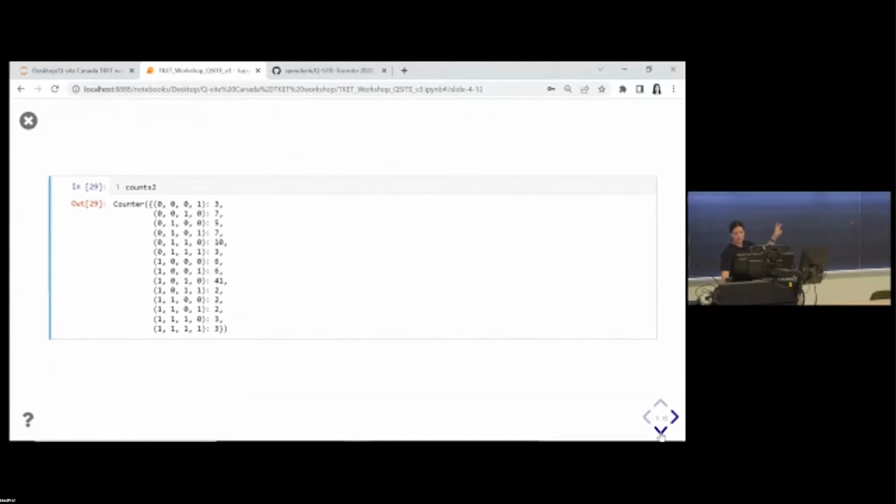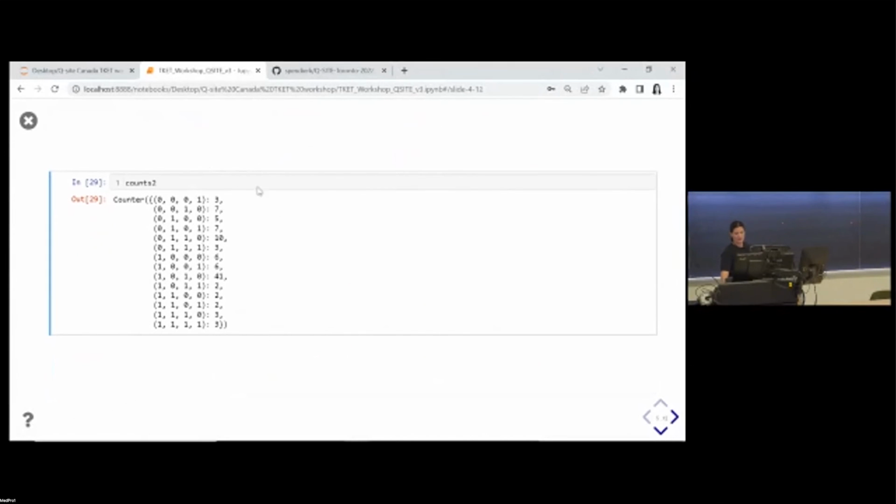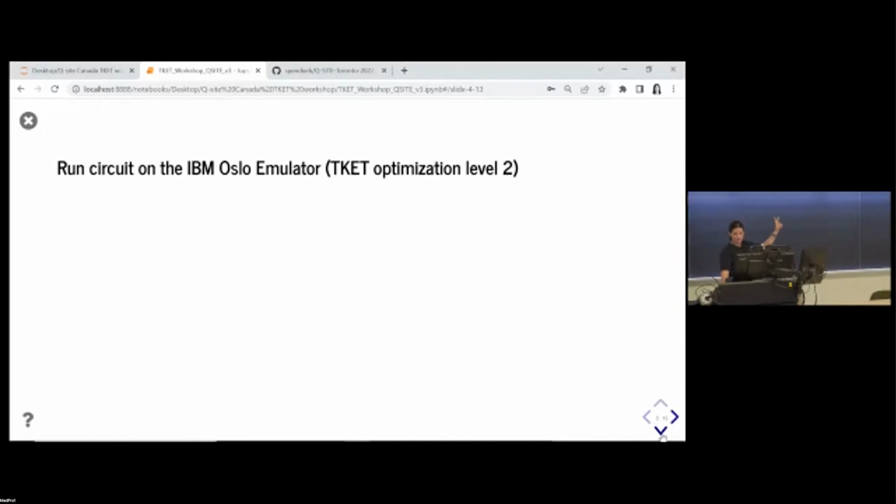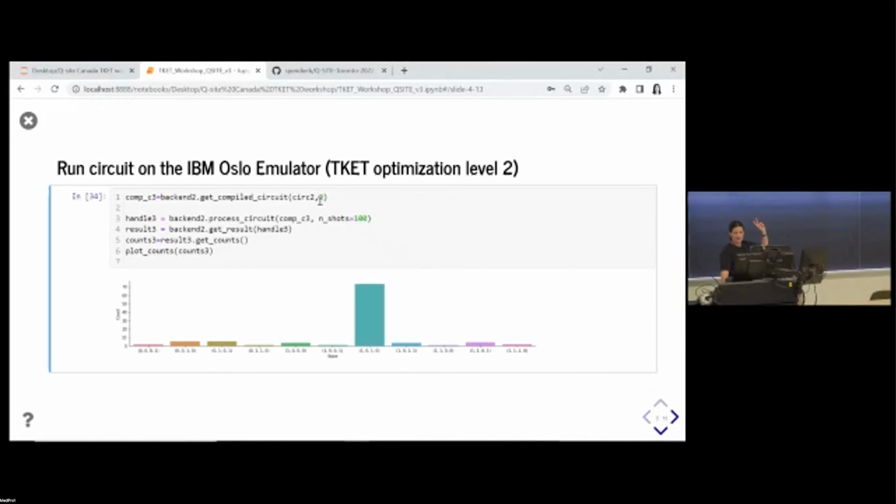Here's just a gate count for your different runs. Also, counting 1, 2, 3, up to 14, 14 states had some type of probability. So this is quite a lot, and the highest was 1010. Now we do a level 2 optimization with TKET, and what do you get? You run it again, and now we get 70-some percent. A significant improvement.